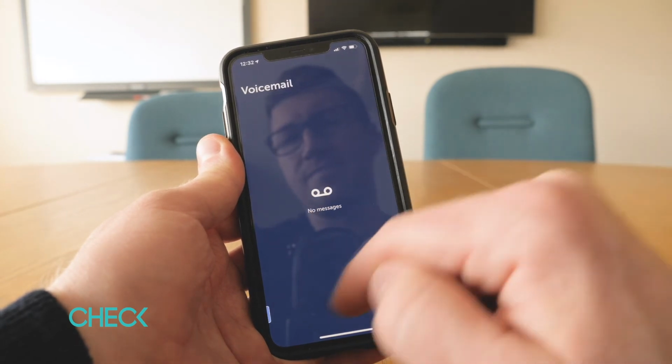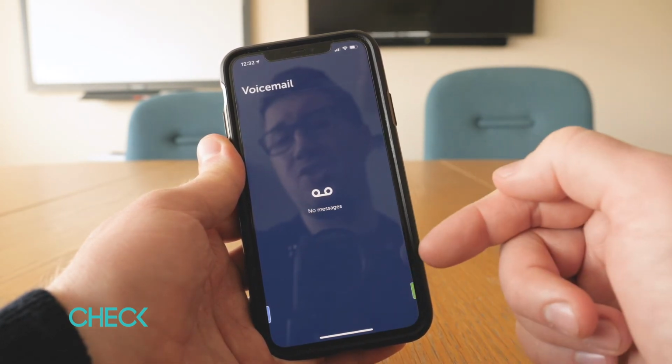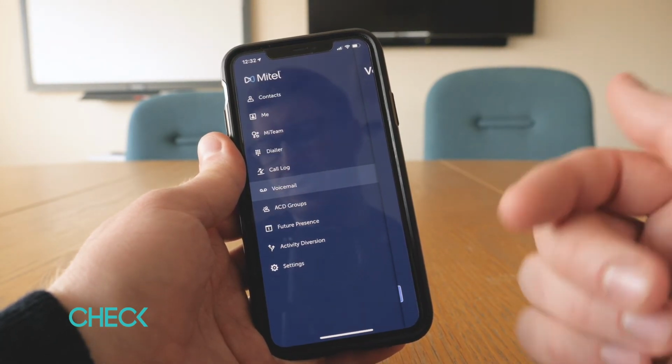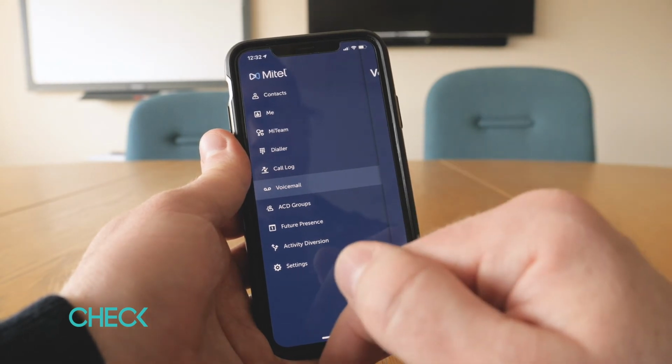Next one is your voicemails. Now, not everyone will have voicemails. If you do want voicemails, we can set that up for you, but as standard, we leave it off, especially as this is such a collaborative app that you don't necessarily need it.